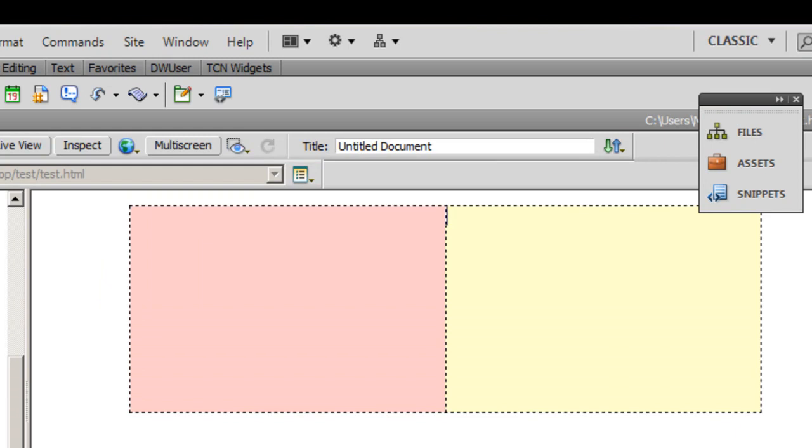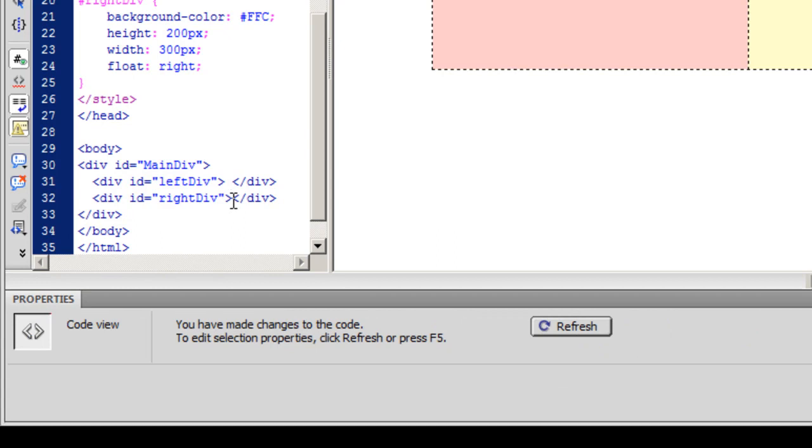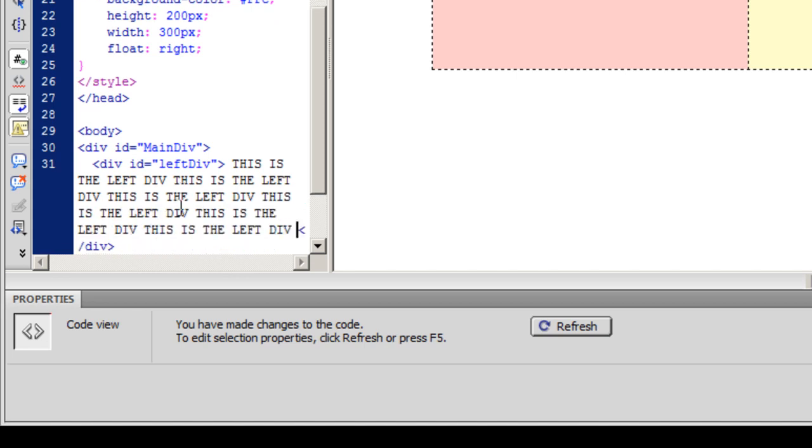All very good. Okay, now I'm going to go to the code view and I'm going to type some text here. I'm going to show you a few more uncommon properties that are not used very often. I'm going to type some text here. This is, I beg your pardon, all caps on. This is the left div. And then I'm going to copy paste this bit several times. So Control C, Control V several times.